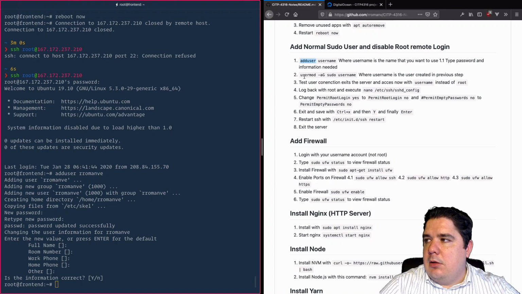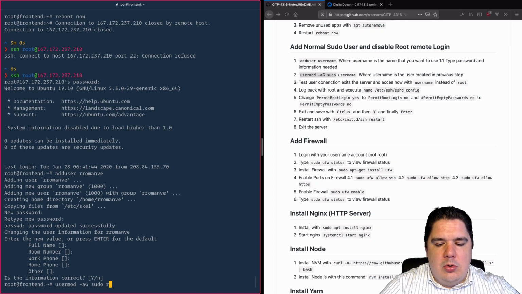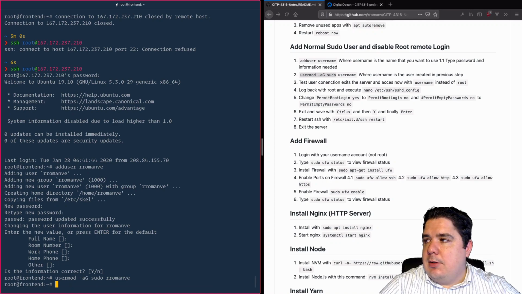After the user is already created, now we need to give it admin access. So with this command, changing username with the username that you created. So with usermod -aG sudo, and in my case, it's going to be ROMANBE. In your case, it's going to be the username that you choose. And that's it. And we need to test it.